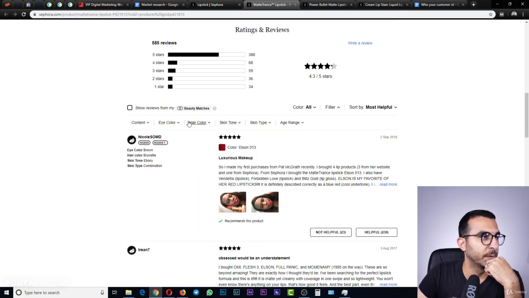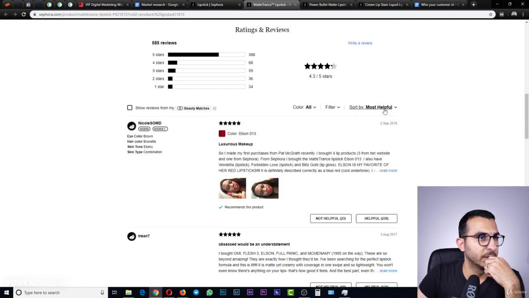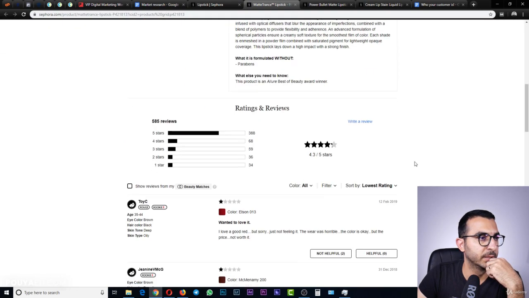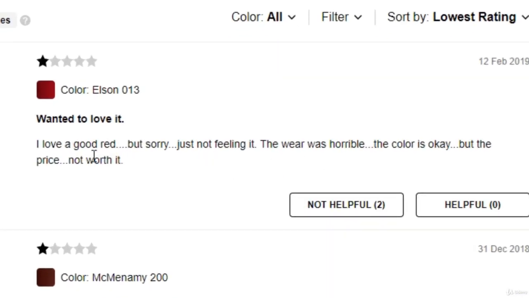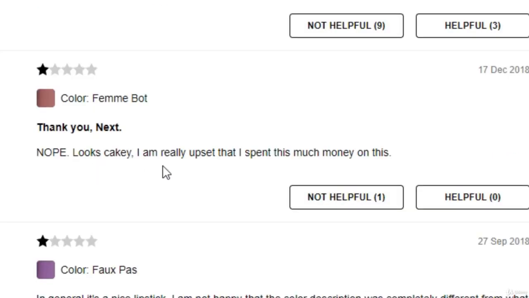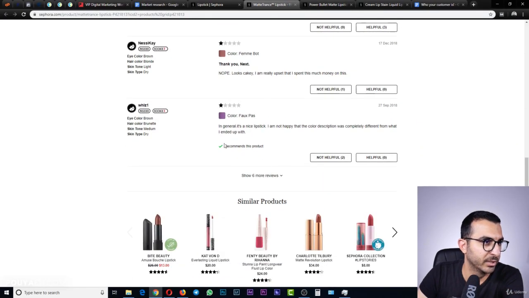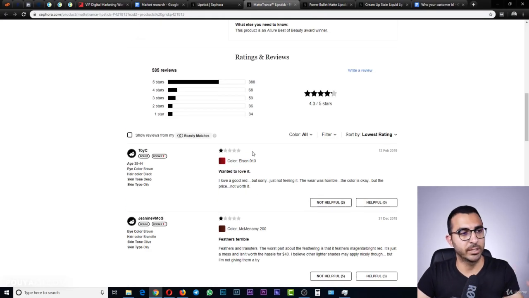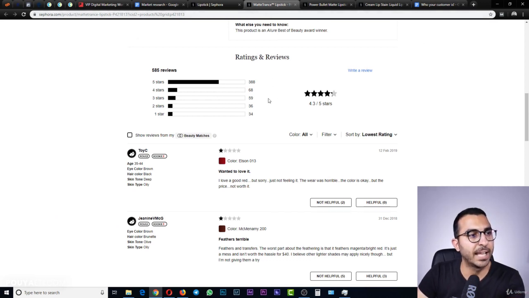Okay, this is good. So these are the colors. Yes, all those. Okay, lowest ratings. So here is where we have to look. "I love a good red, but sorry, just not feeling it." "Nope, looks cakey. I'm really upset that I spent this much money." So you get the idea, right? You get how you have to do this analysis and how to find these answers.